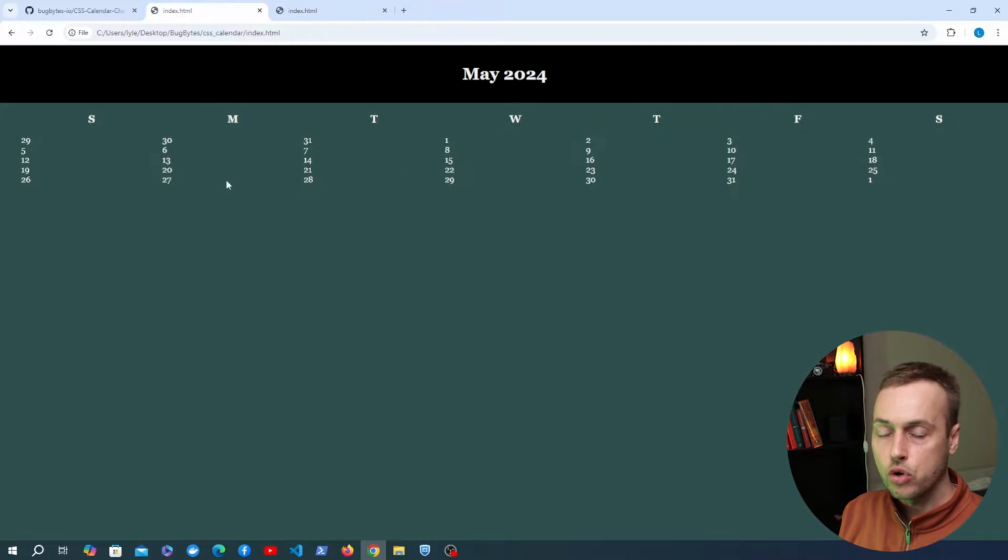Now we have the 7 columns. That's important because we need that for the 7 days of the week. But we're now going to try and style the li elements within the day grid.